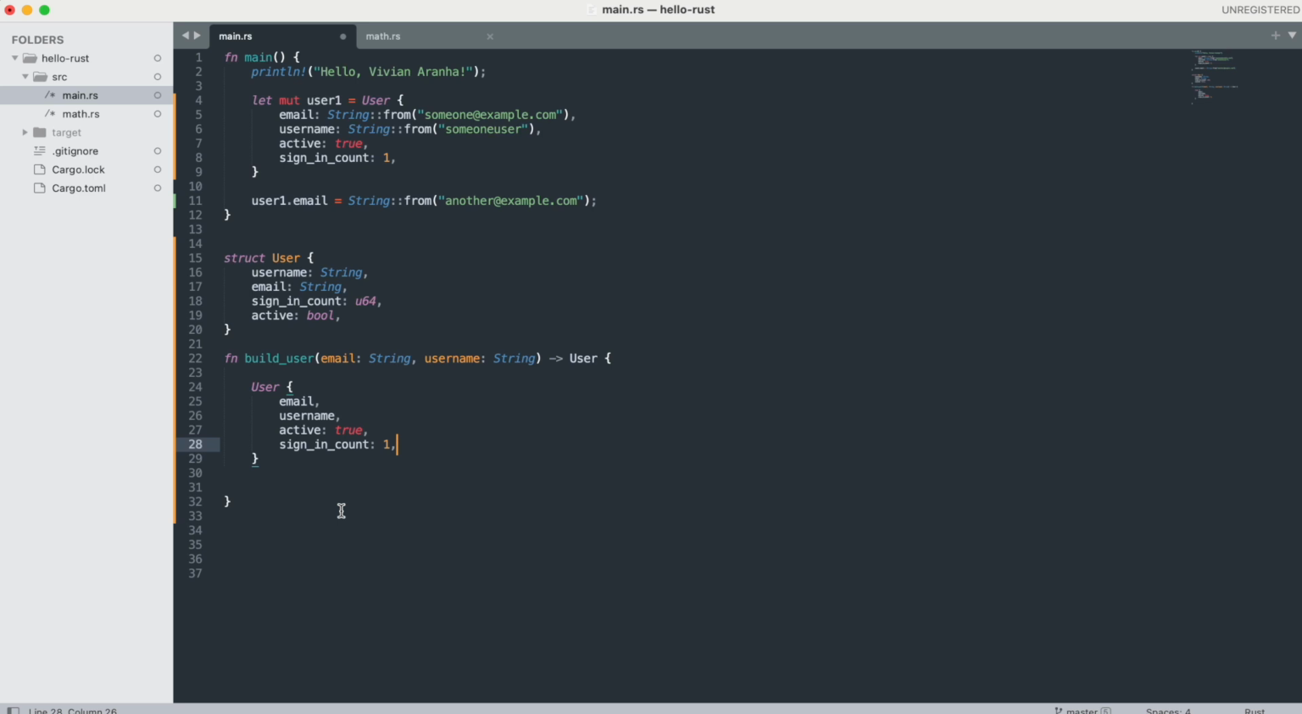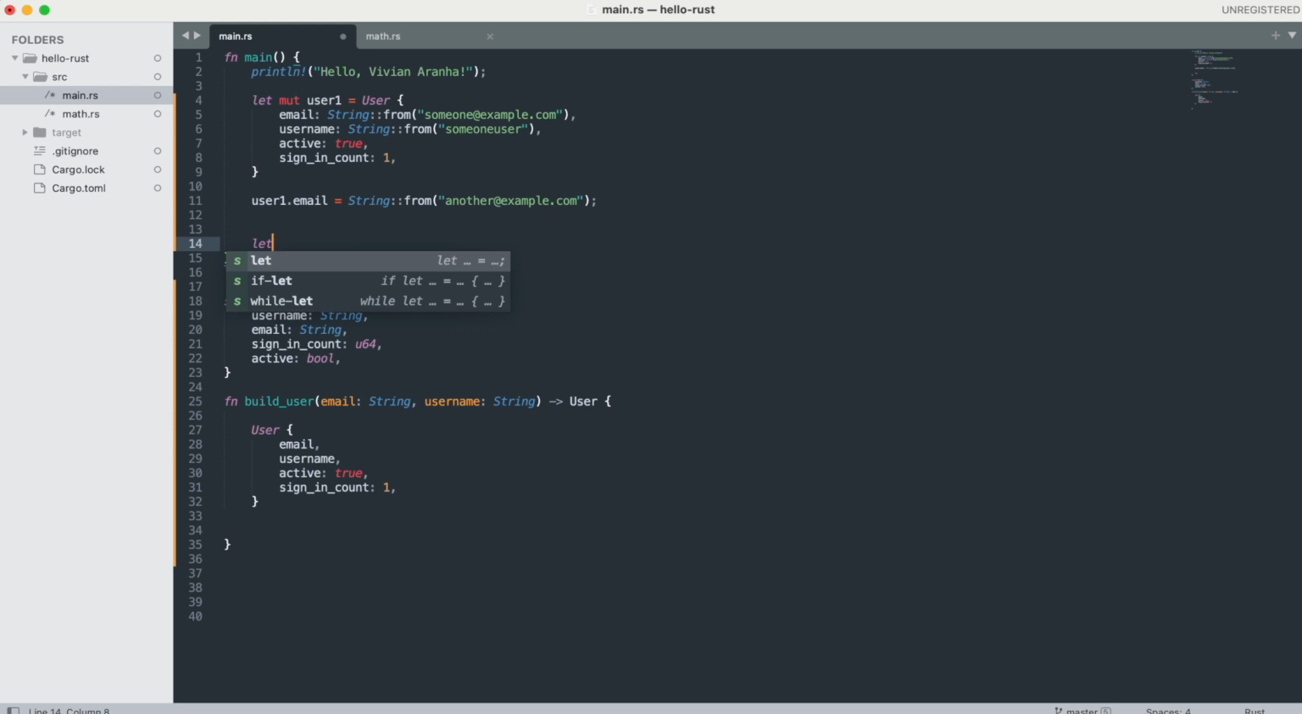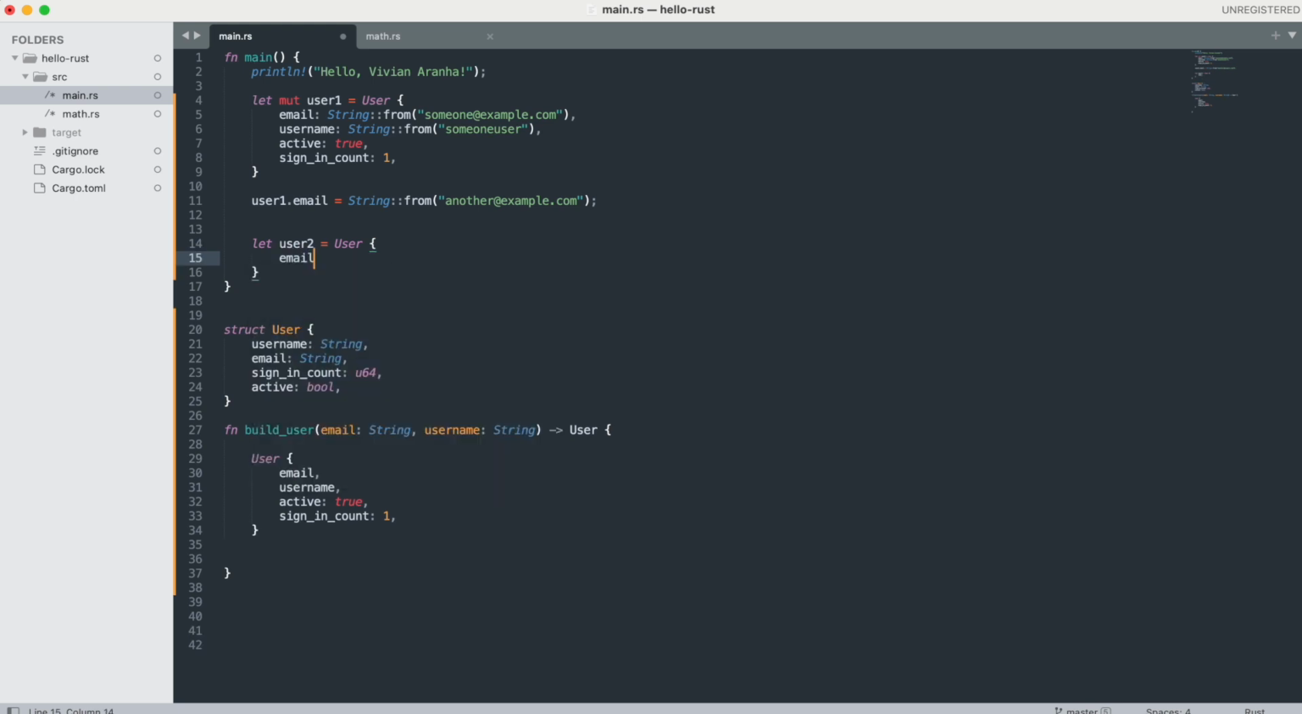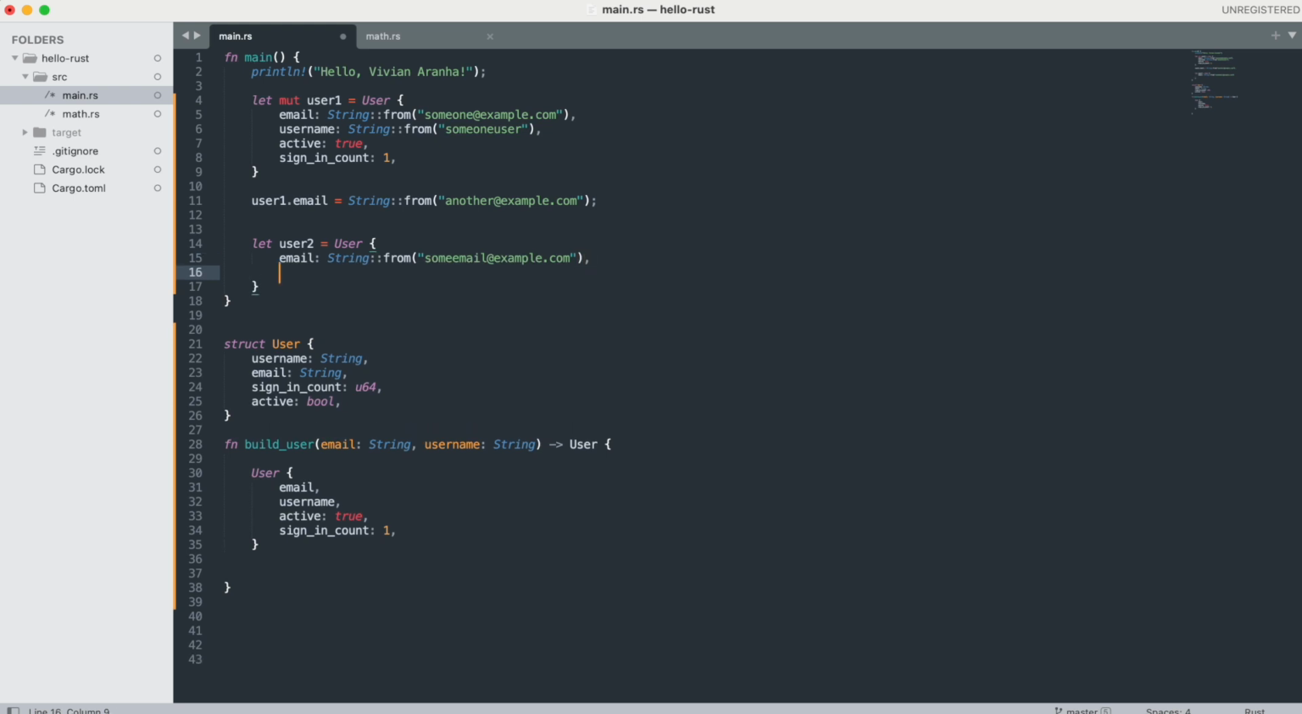Next thing that I want to show is struct update syntax. You can create a new instance of a struct based on an existing instance with the struct update syntax, which is dot dot. So for example, from user1, I want to create a user2, and pretty much everything I want is the same. So I'm going to say email String::from some email at example.com. This is the email that I'm giving, but I want the rest of the fields to be the same, so I can just say ..user1. What this syntax does is make user2 have the same values for username, active, and sign in count as user1, but it gives a new email for this particular user.